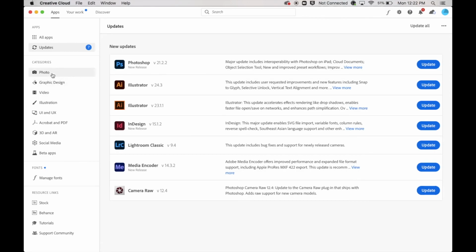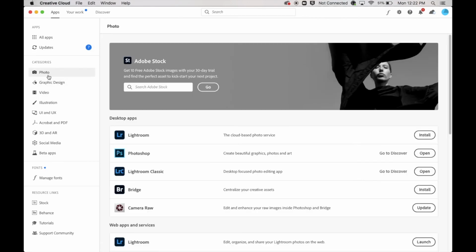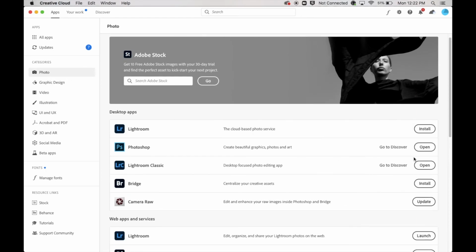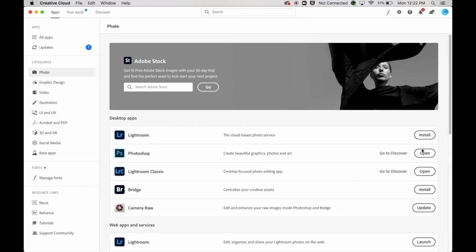If you don't have them, you can go ahead over onto the categories, go to Photo, look for Photoshop, and then there should be an install here if you don't have it. Go ahead and click Install, and it will install into your computer. This will take a lot of time, so please just leave your computer open while it's installing and let the computer download the program.